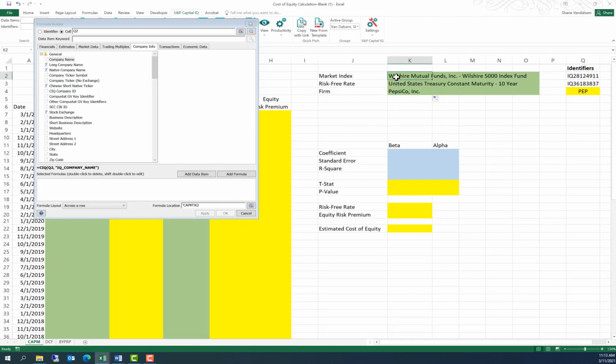So the market index that we're using, or the market proxy we're using, is the Wilshire 5000 index fund. You can use other ones as well. You can use the S&P 500, for example. There's a variety of different market indices that would work here.